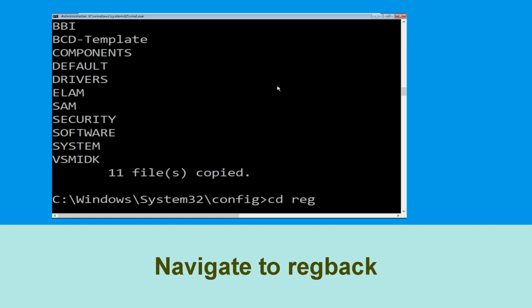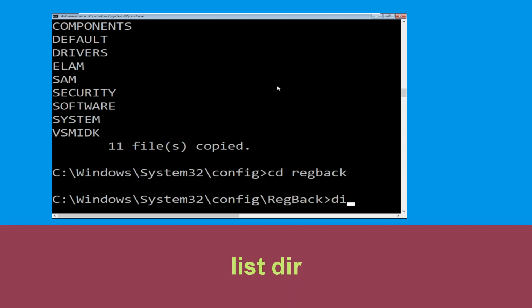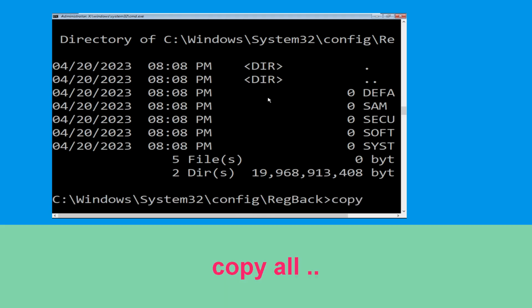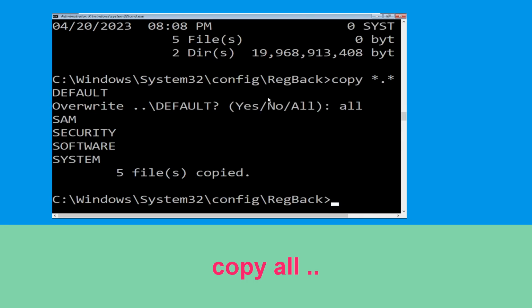Type in cd space regback and hit enter to execute the command. Now type dir and then simply hit enter to execute the command. Now execute this command, type in copy space ** space ... and then hit enter. After that, type all and again hit enter to execute the command.